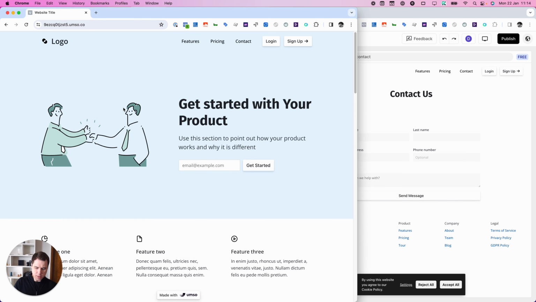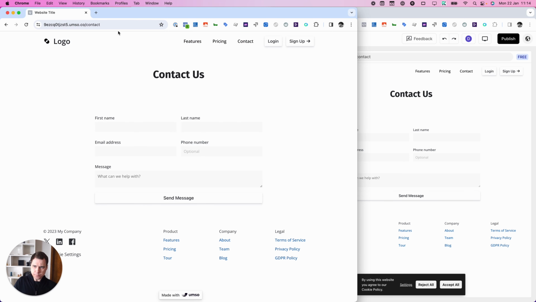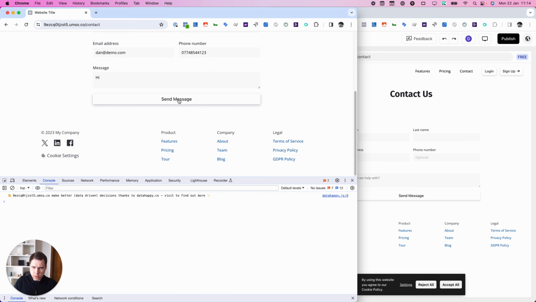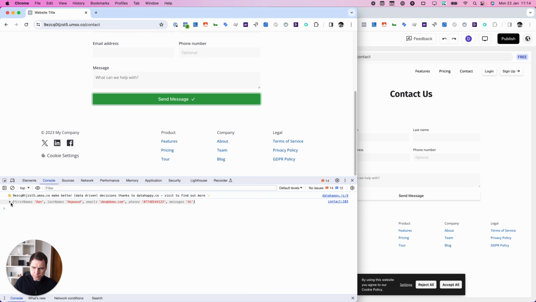So we publish that, come to the contact form, reload the page, and we're just going to fill out some information here. Hi, and then we bring up the console, just so we can see what's going on, and we submit the form. There you go, you can see that the data has just been prepared correctly in the format that Datahappy expects.